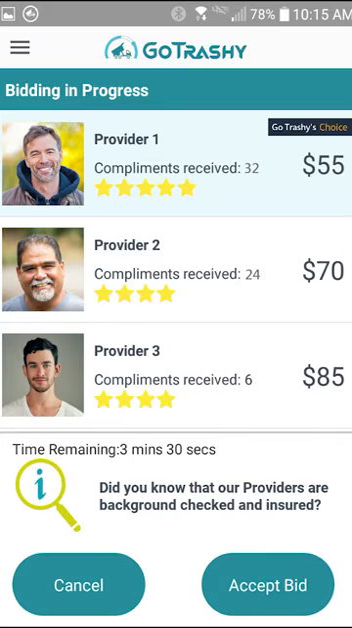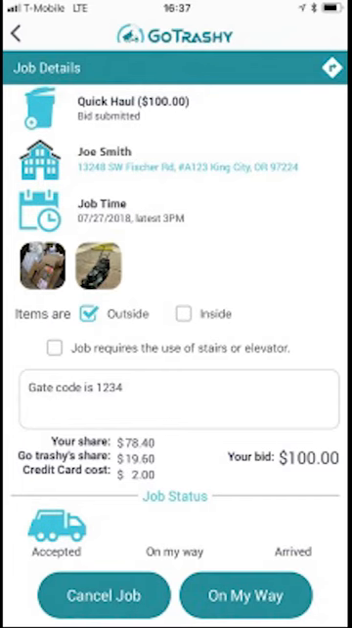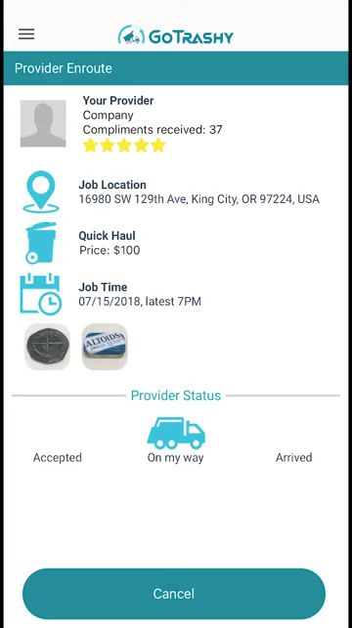As you continue to receive bids, we will order them by price so that you can see the lowest cost bid first. You will also be able to see the star rating for each one of the haulers, so that you can choose the bid and rating that fits your needs best. Once you've selected the provider, the job will be awarded and it will say accepted at the bottom of the screen. Once the provider is headed your direction, you will receive an updated status of on my way.